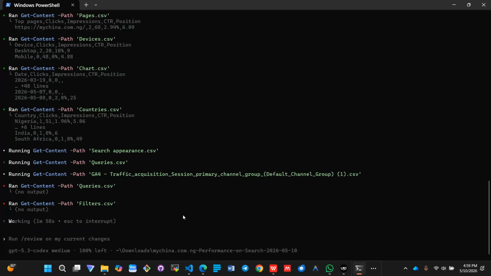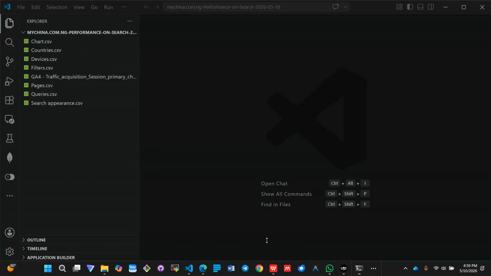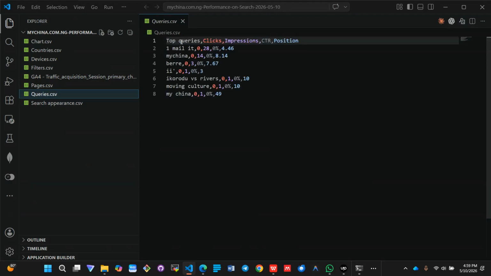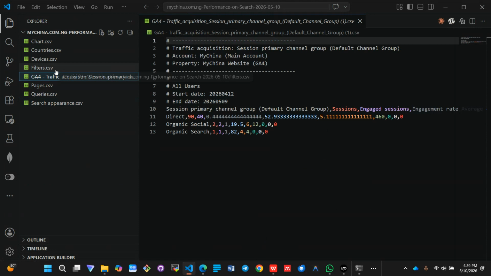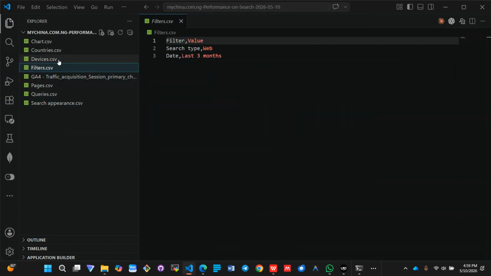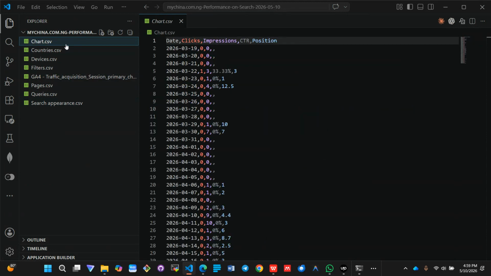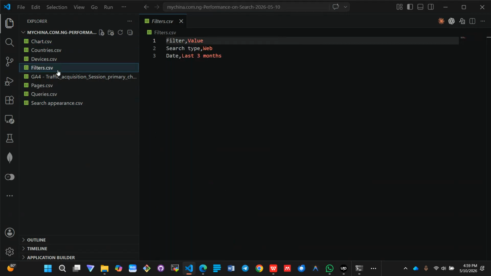So you can see it is pulling up each of the files. Looking at the files that you have there, you can see the queries. So this is the queries, though there's not much there. Search appearance, nothing there for now. Pages, GA4, the traffic here. So this is a little, but you should have a lot of data on your own when you export. Yeah. So when you do the analysis.